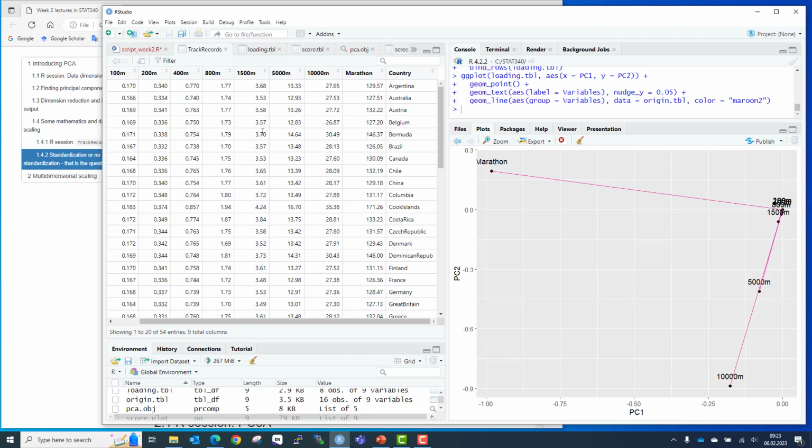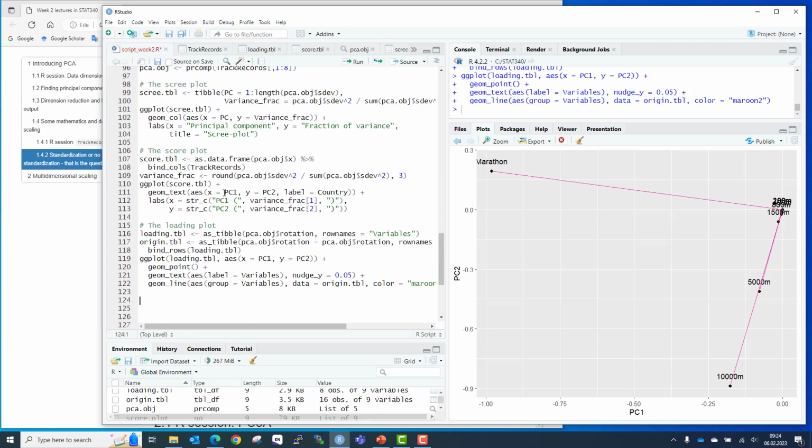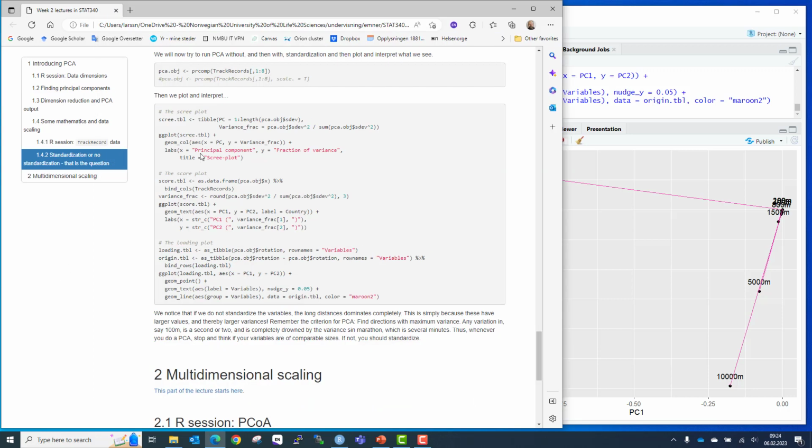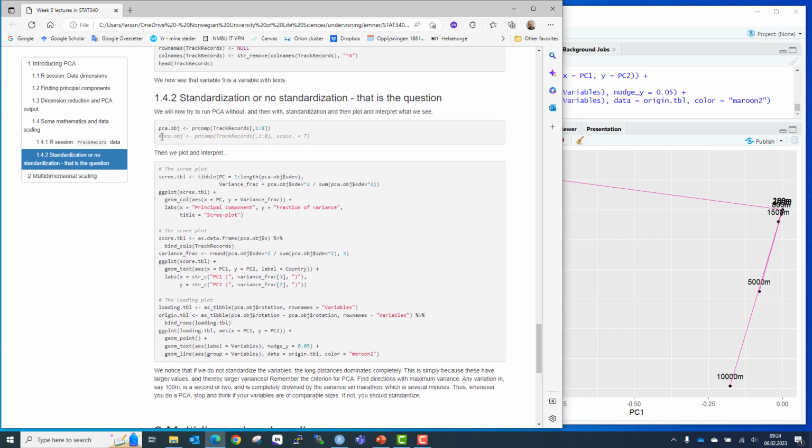So in this situation, it makes sense to do the standardization, simply because we are not interested in the absolute standard deviations, but rather the relative ones. So we should look at how things are relative to how big the values are in each column. So let's try to run the analysis again, and this time with the standardization. And how do we do that? Well, here is how you do it.